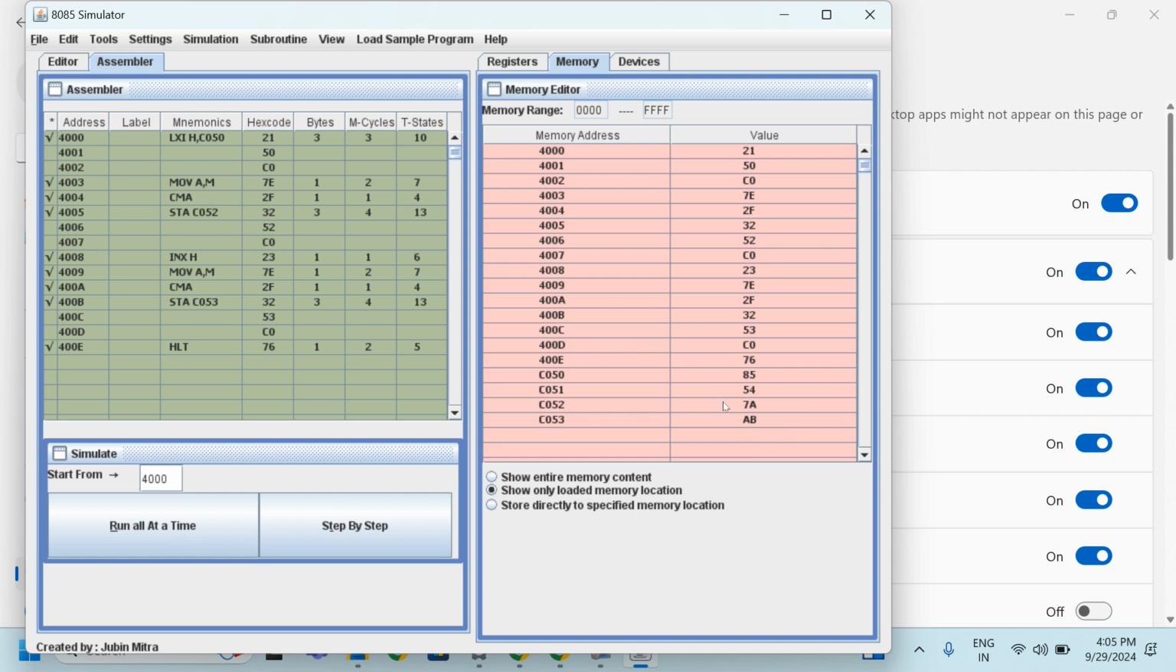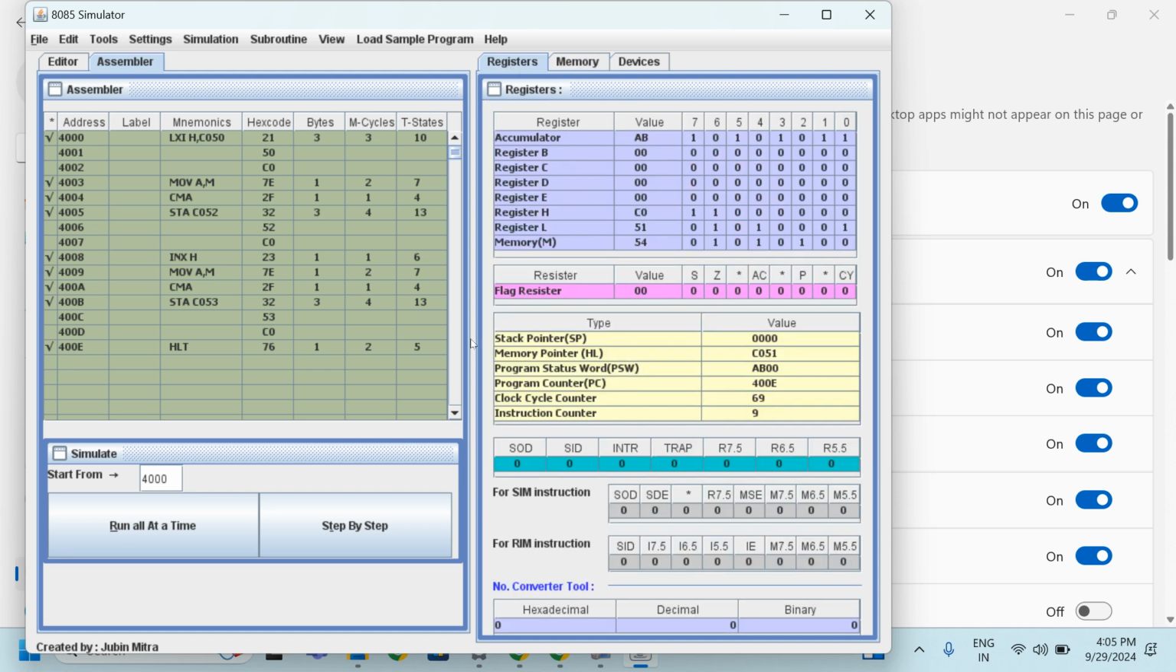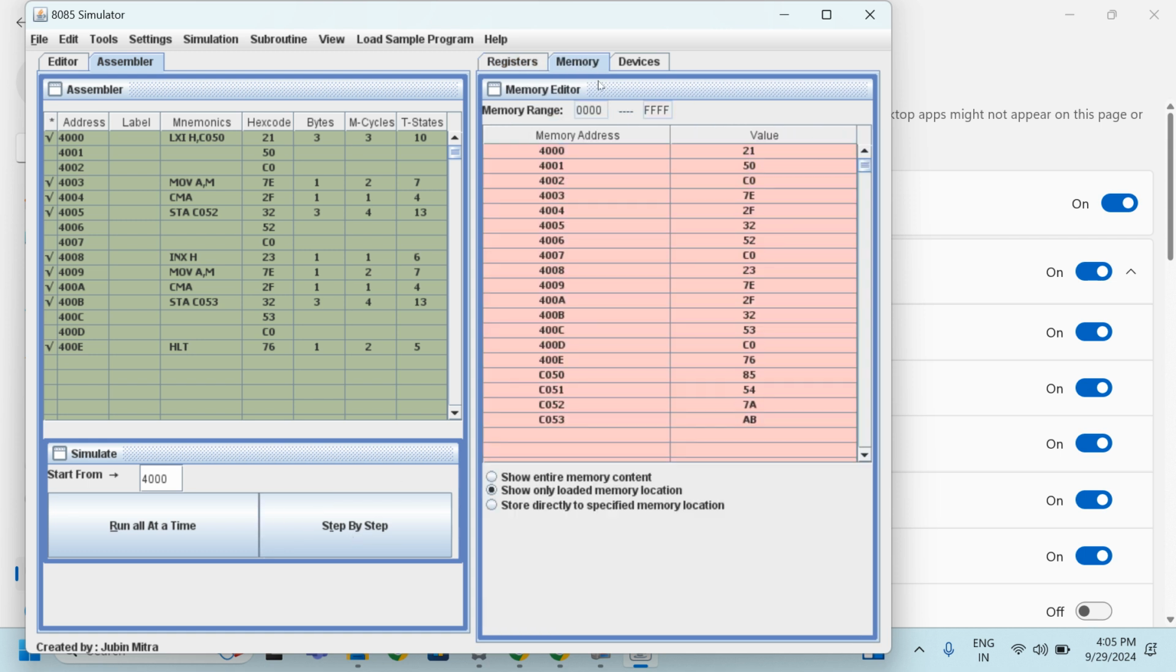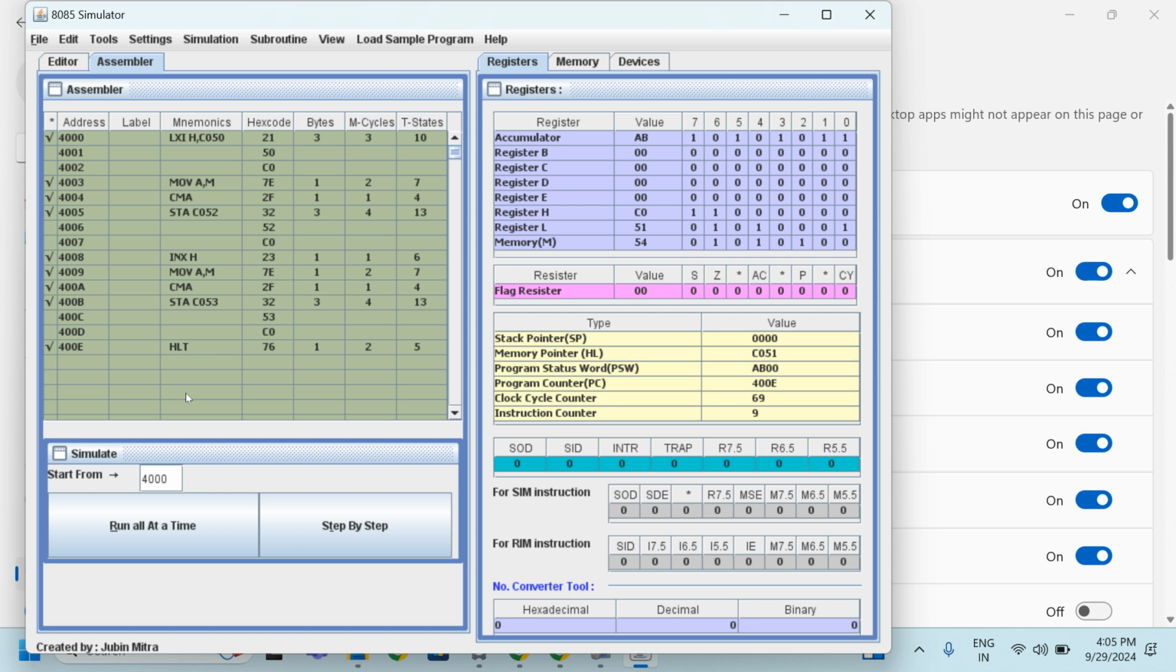So in the next video, let us see how the program can be executed by step-by-step execution. And while executing step by step, we can see the content of the registers as well as the accumulator in each and every step of execution of the program. Let us see in the next video.